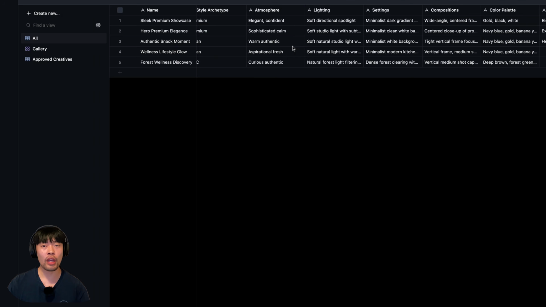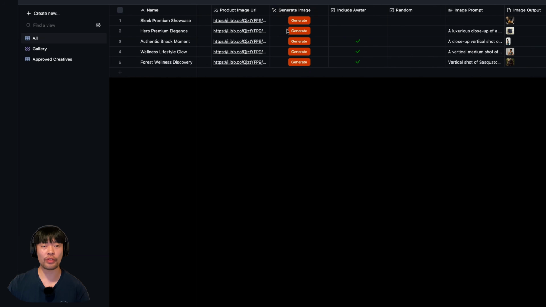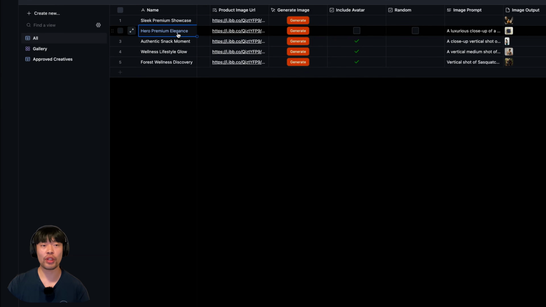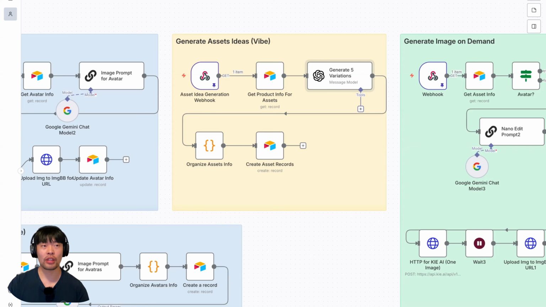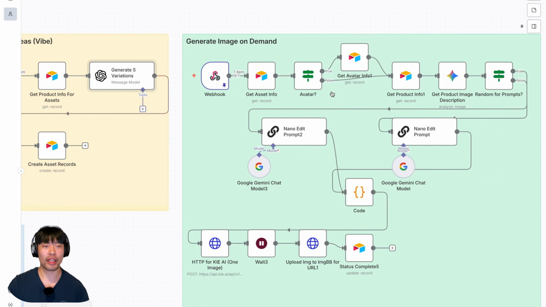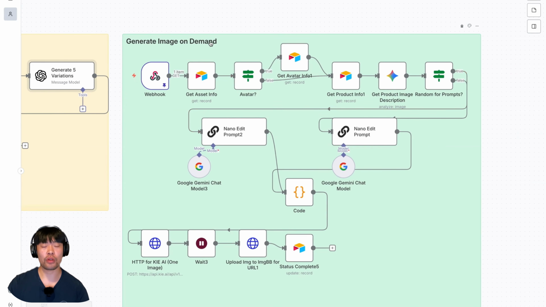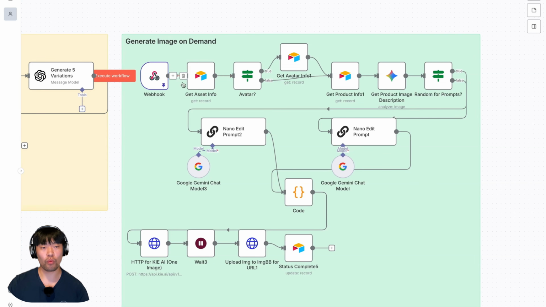But you wouldn't see this one until you generate an image. So we generate just ideas. And once you like it, you can go to the next step, which is generate image. From there, this is our next step here. Generate image on demand. This is what's happening here.